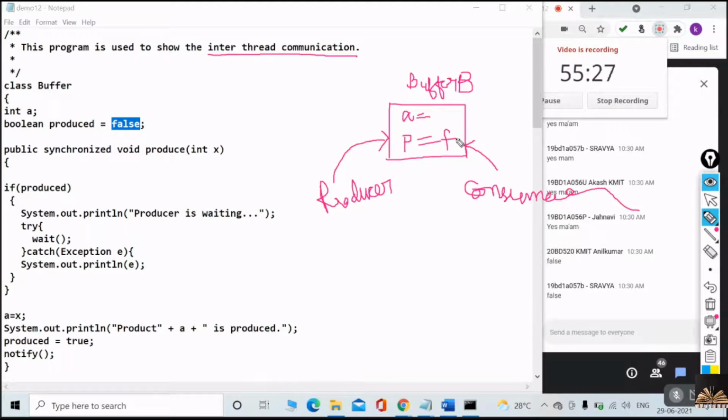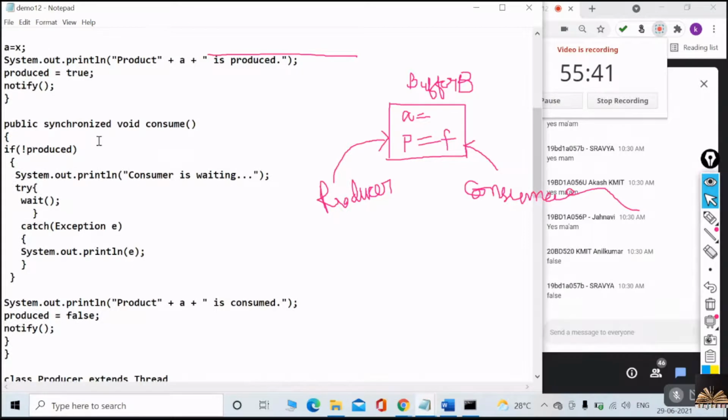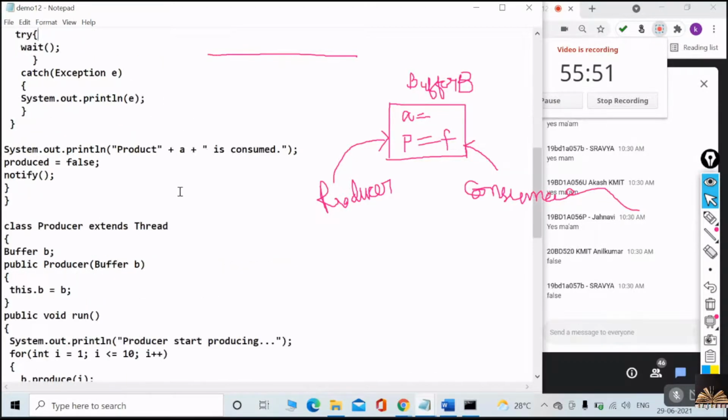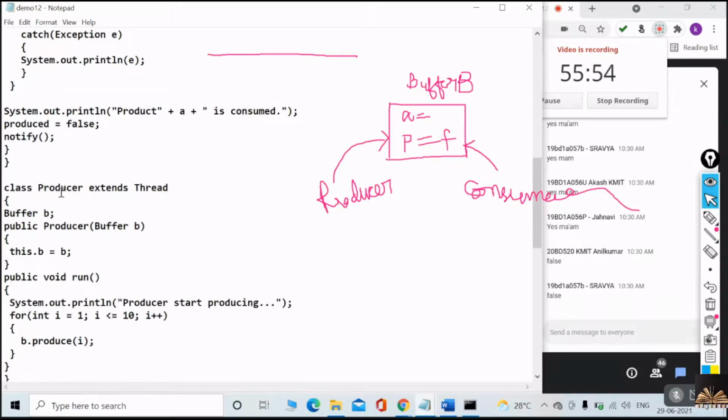See, what happens is, there is a method, listen carefully. In this buffer class, what else do we have? There is a produce method, which is a synchronized method. I'll tell you what is in the produce method a bit later. And also a consume method, which is also a synchronized method. And what else do we have in this program?